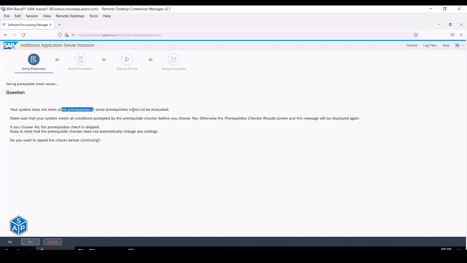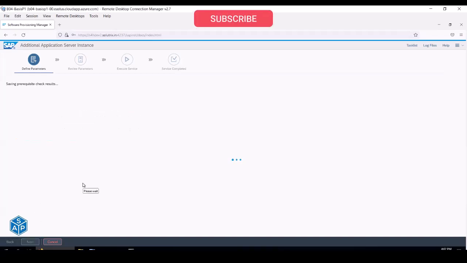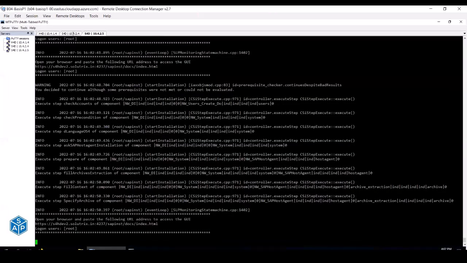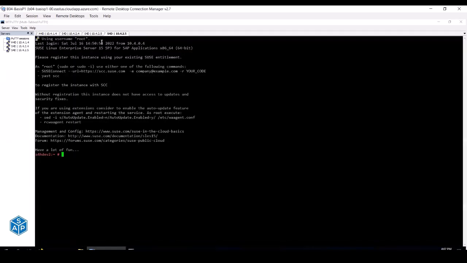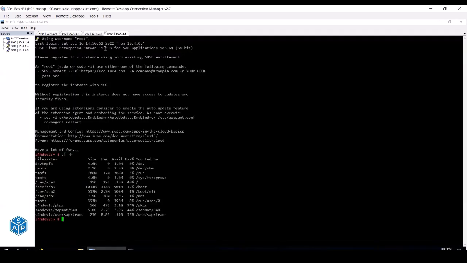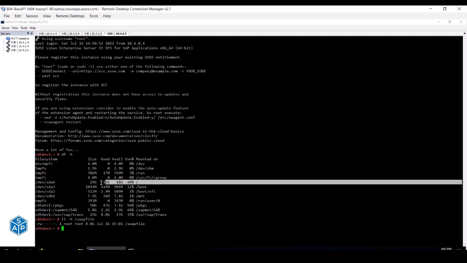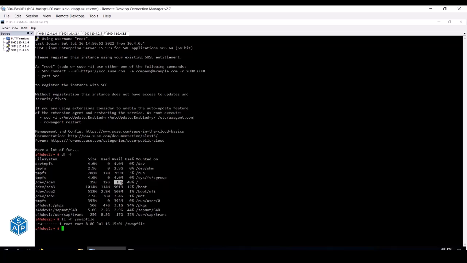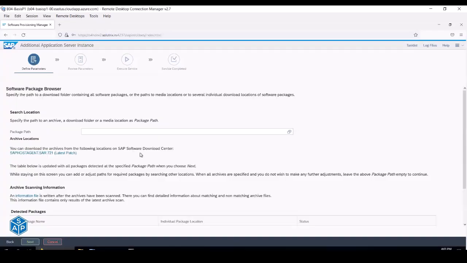Your system does not meet some prerequisites. Do you want to repeat the checks before continuing? No. See, I had enough space at my OS level. If you check my OS level with df -h, I had created a swap file of 8 GB in my root partition. If I check my root partition, I still have 18 GB available. So I could have easily given it 10 GB, that would not have been any problem. But just to show you that even if it is not meeting the requirements, we can still go ahead with the installation. So here it is.